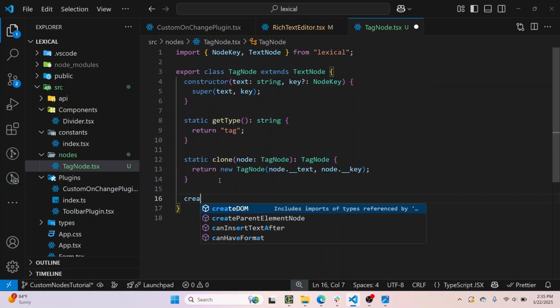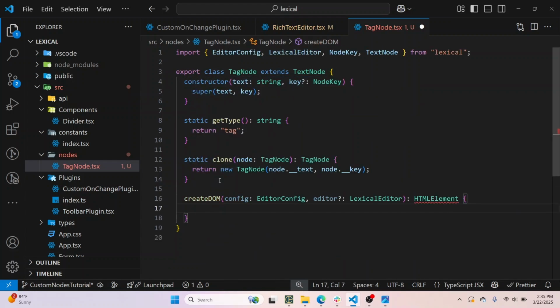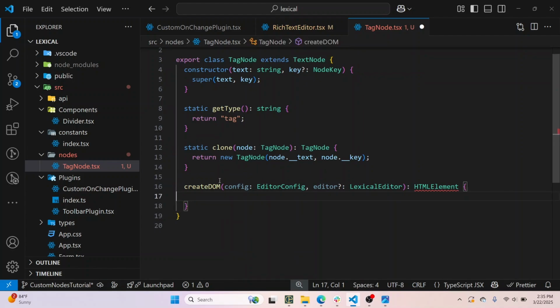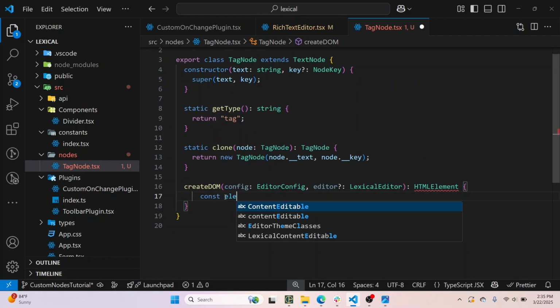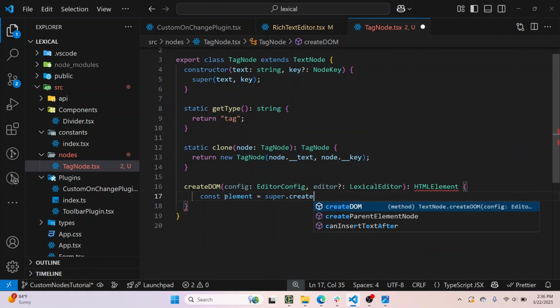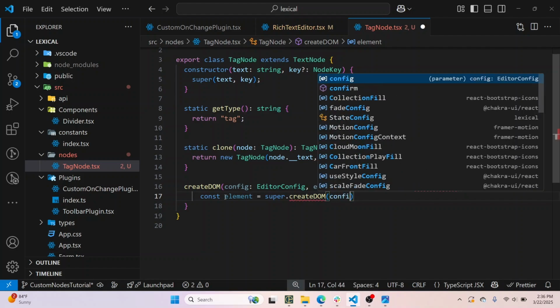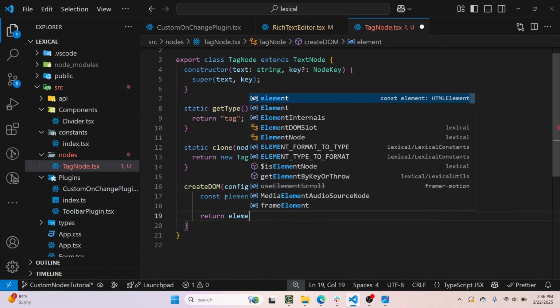Now createDOM. createDOM should return a DOM element for this particular text node. Normally for the text node, the DOM element is a span. That is cool. Normally it will be a span, but I want to add some custom styling of my own. For this particular purpose, I'm adding the createDOM function for the text node. If you don't want to add it, that is totally fine as well. As an example, I will say const element equals super.createDOM, I'll pass in the config, and then I will return the element.